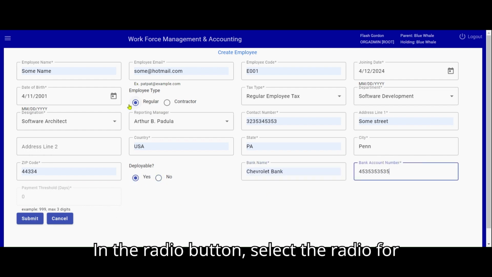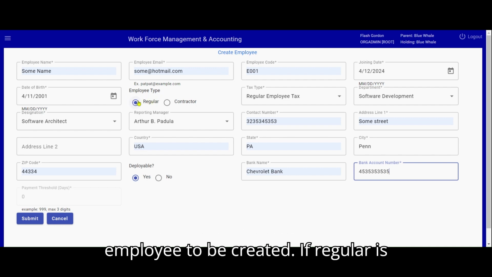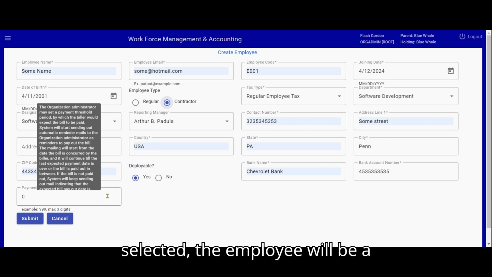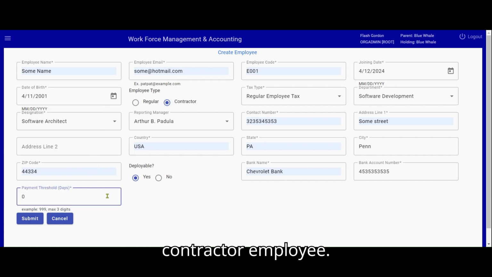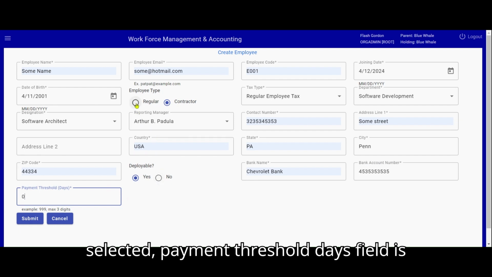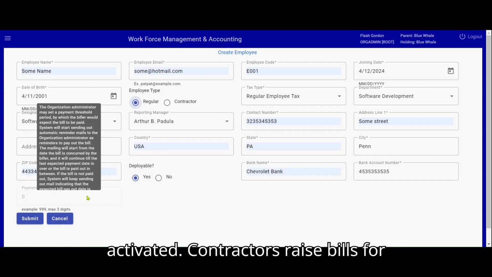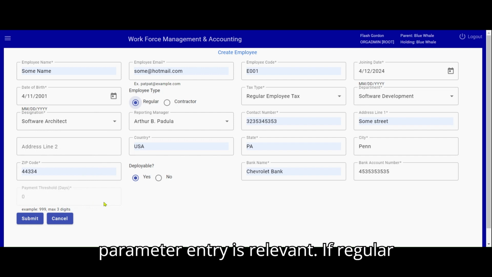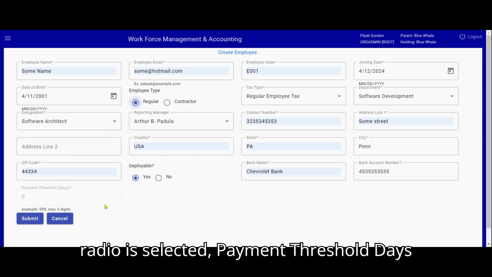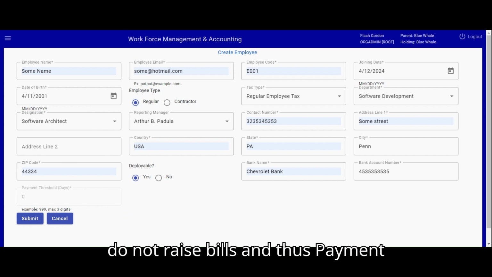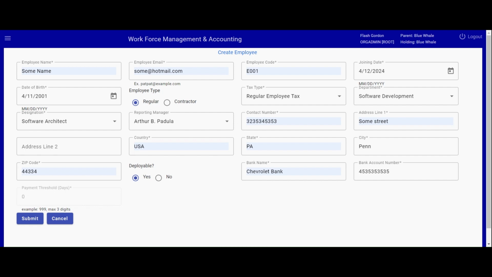In the radio button, select the radio for the employee type that applies to the employee to be created. If Regular is selected, the employee will be a regular employee. If Contractor is selected, the employee will be a contractor employee. Please note that if the Contractor radio is selected, the Payment Threshold Days field is activated. Contractors raise bills for payment, and thus the Payment Threshold Days parameter entry is relevant. If the Regular radio is selected, the Payment Threshold Days field is deactivated. Regular employees do not raise bills, and thus the Payment Threshold Days entry is irrelevant.